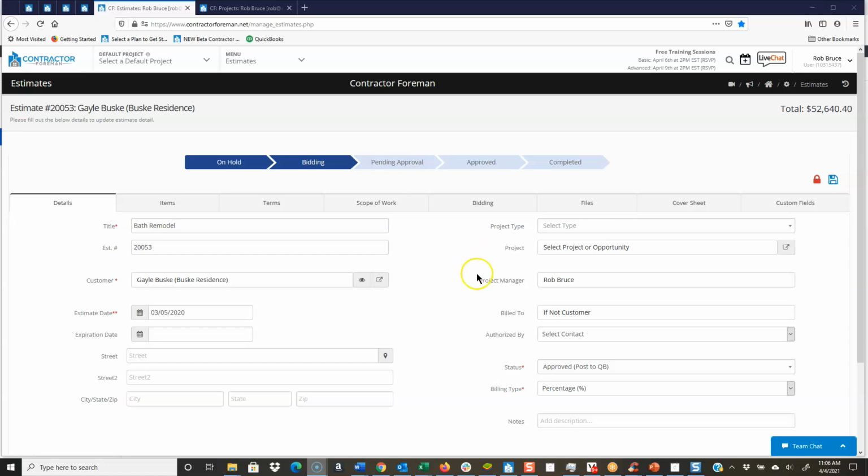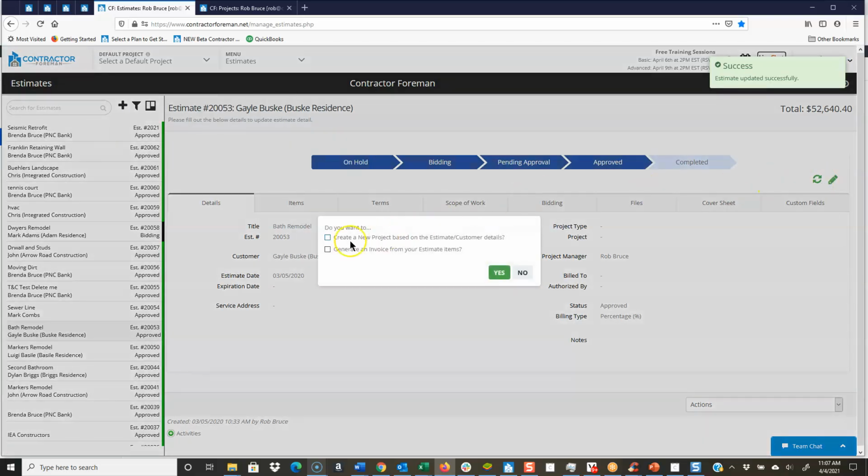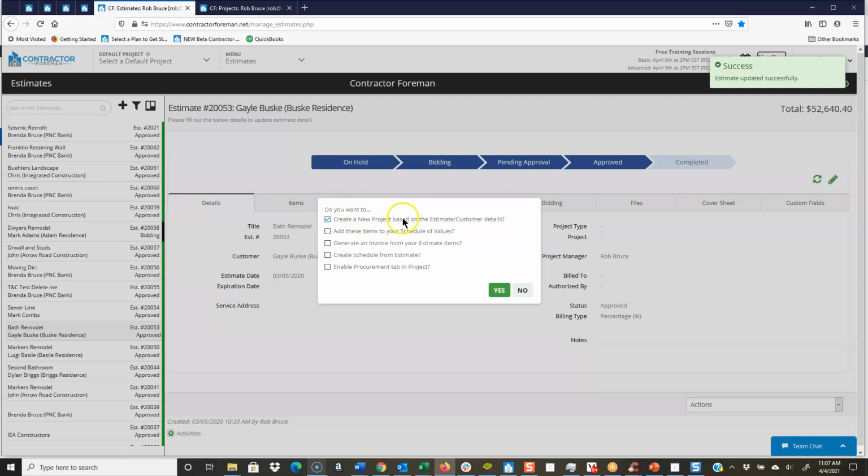So you can see I'm in an estimate here, and I've set my status to approved. So what I really want to do is save this, and we get our pop-up box. We definitely want to create a new project based on estimate customer details. Sometimes we want to add these items to our schedule of values, and sometimes we'll want to generate an invoice.